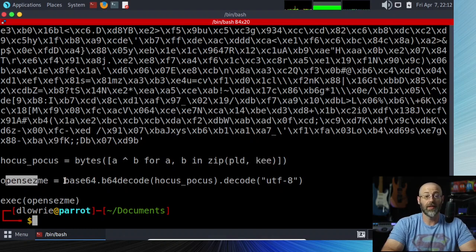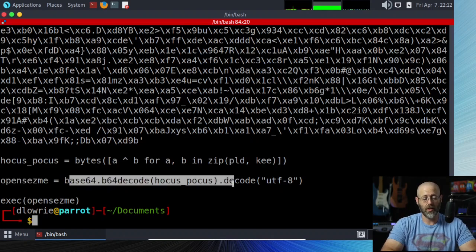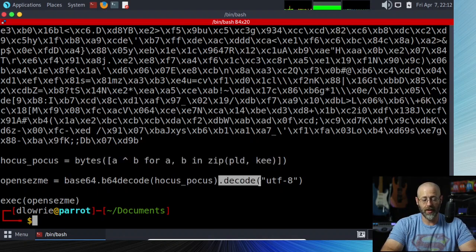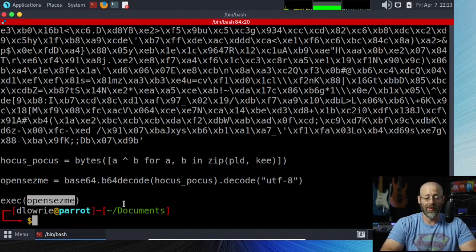We have to base64 decode and turn it into a UTF-8 string. Bada bing, base64.b64decode. Throw hocus pocus in there, whatever that is. That's the unXORed action right there. And then you have it .decode and tell it I want it to be in UTF-8, which turns it into a string. Once I have that, well, that's my original MSFVenom payload. I can just execute that.